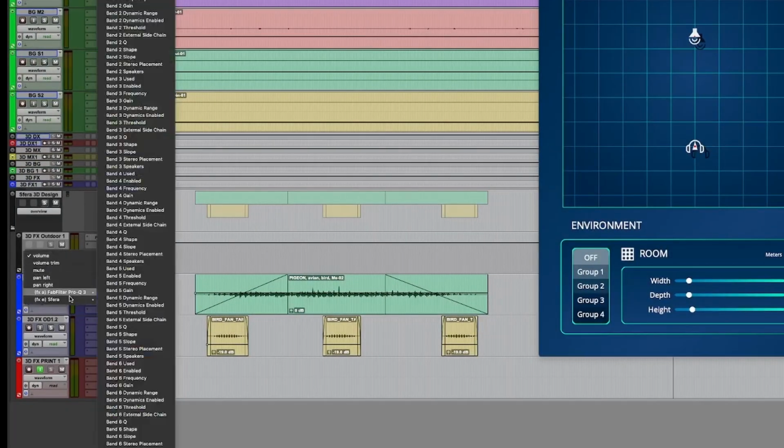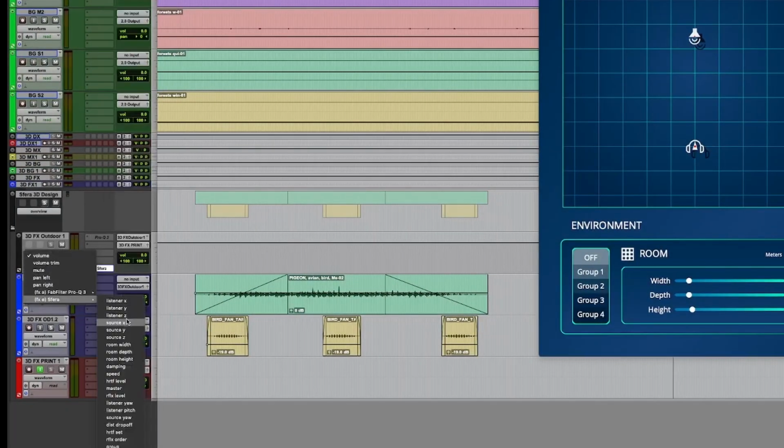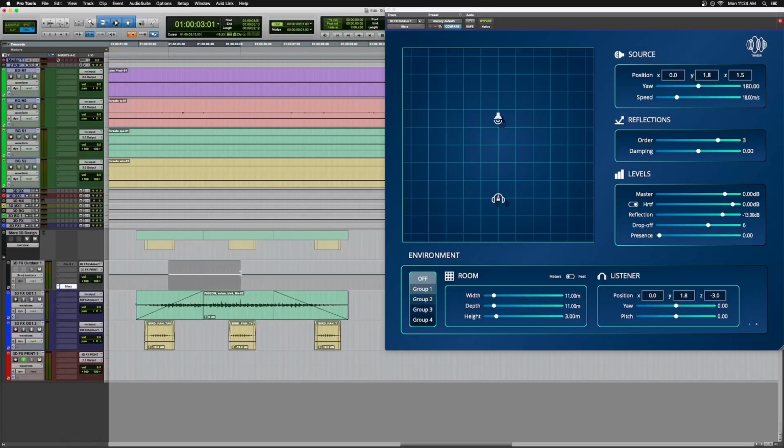The automation list for listener and source also have X and Z coordinates. X represents left and right movement on the map. Z represents up or down movement on the map.